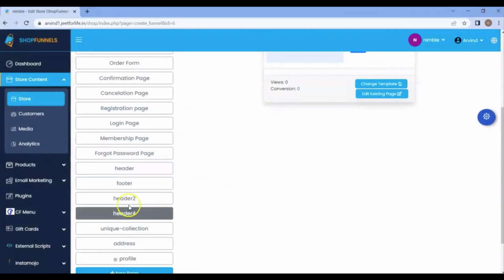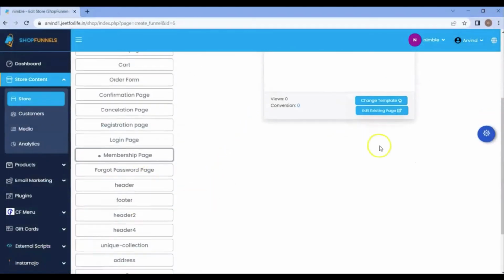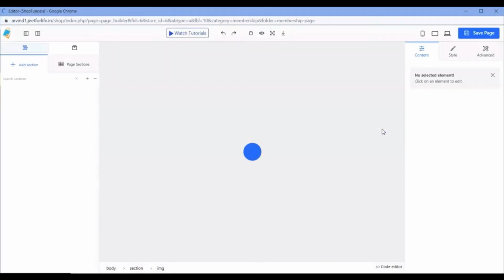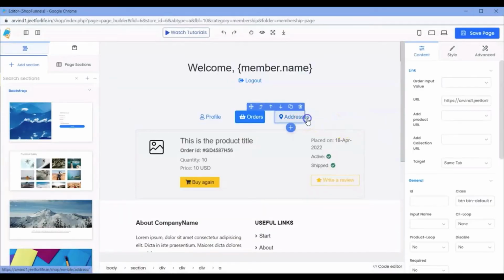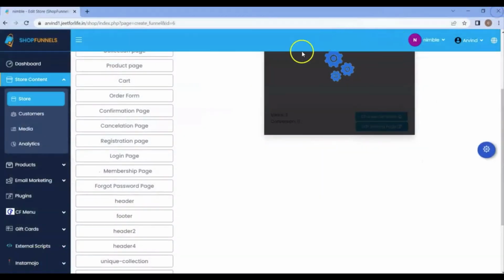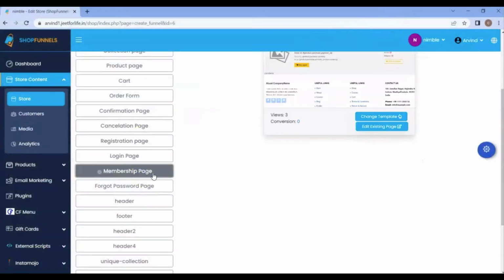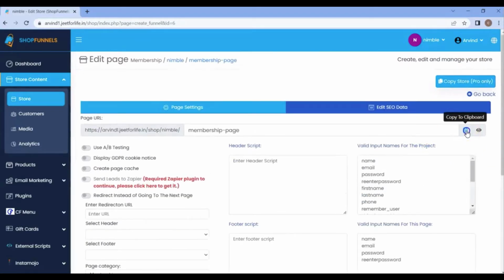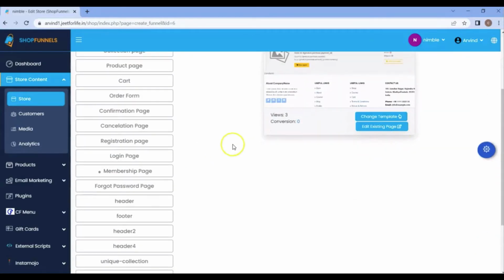Same goes with the membership page. Select Membership, then click Edit Existing Page. Also click Address. Then on the Content section on the right side of the screen, paste the copied URL, then save the page. After updating the profile and address URLs, repeat the process with the membership URL. Select Membership, click the settings icon, copy the membership URL, go back, edit existing page.